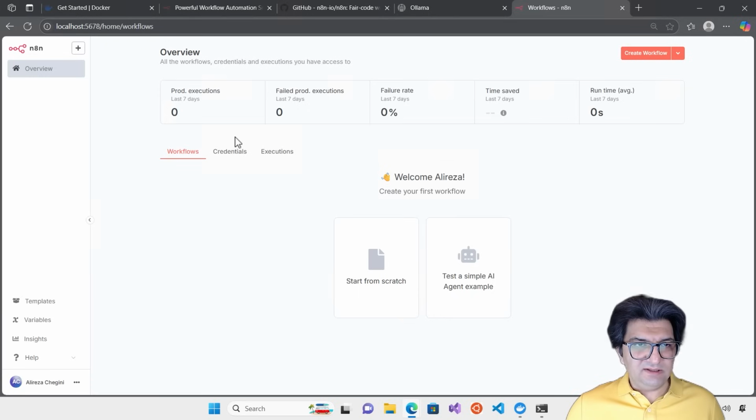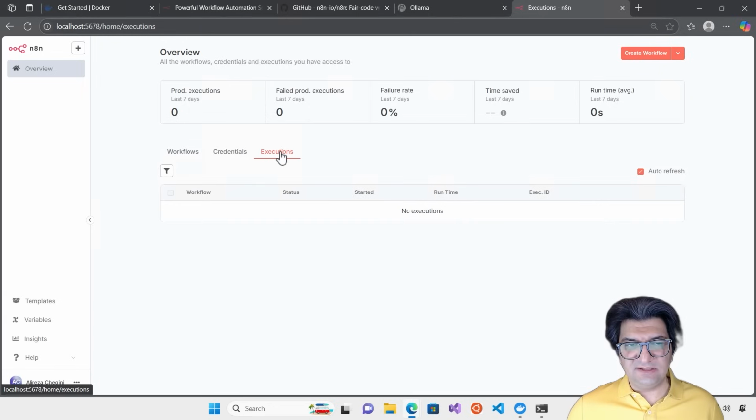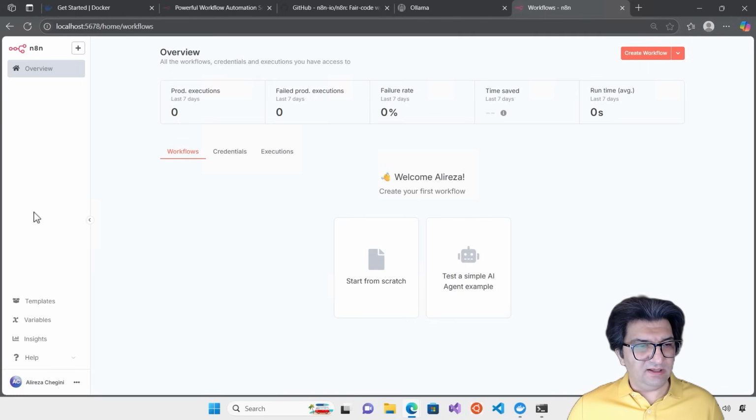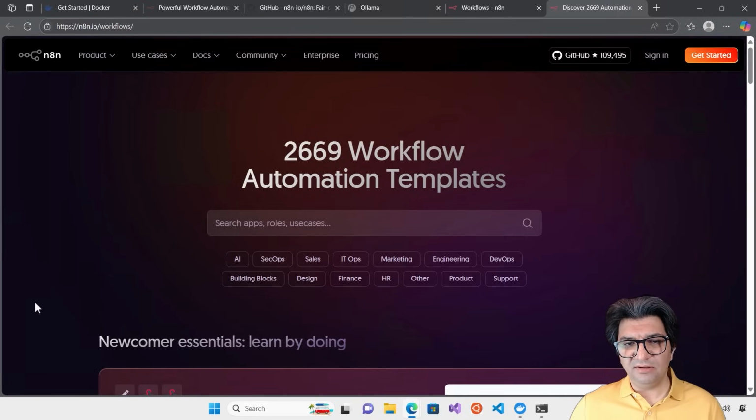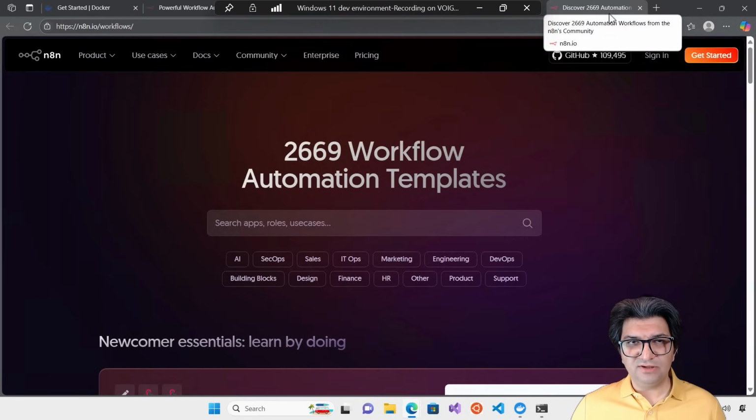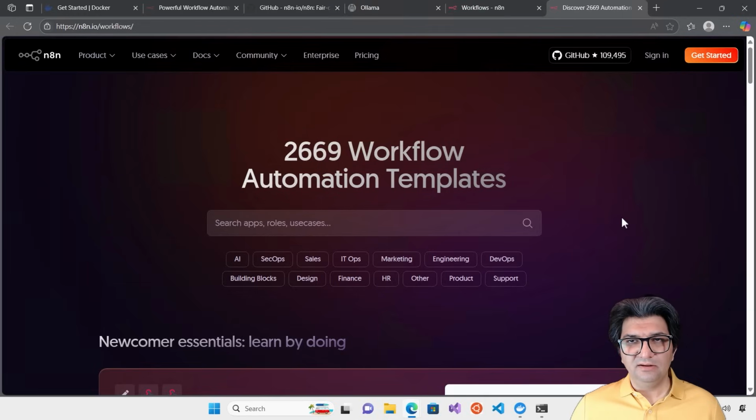On this side you also see the credentials and executions. I think it's another page to show you the activated workflows, when they started, the runtime, and other things. And on the left there are some menus. For example, this redirects to the templates. If I click on that, it redirects you to the templates page on N8N, where you can find a lot of templates.